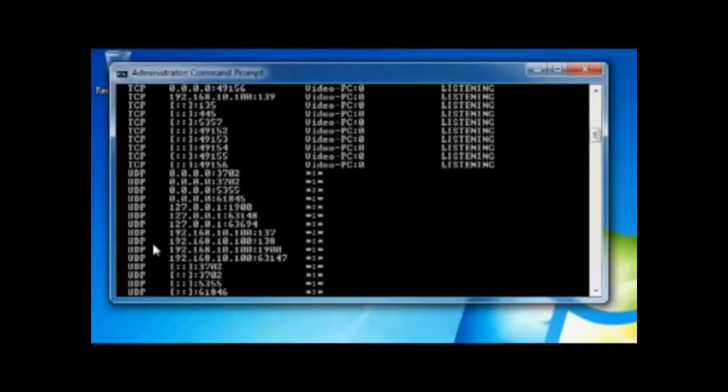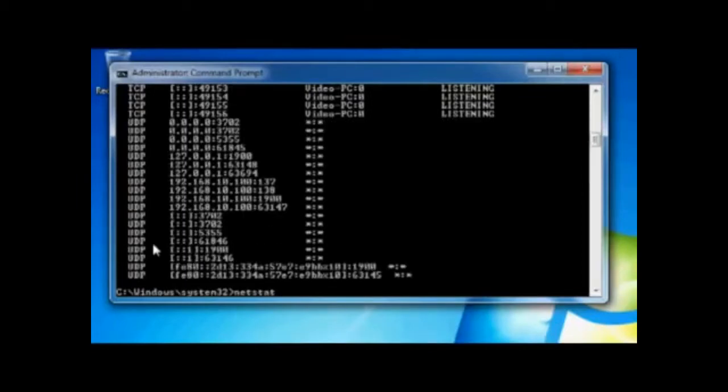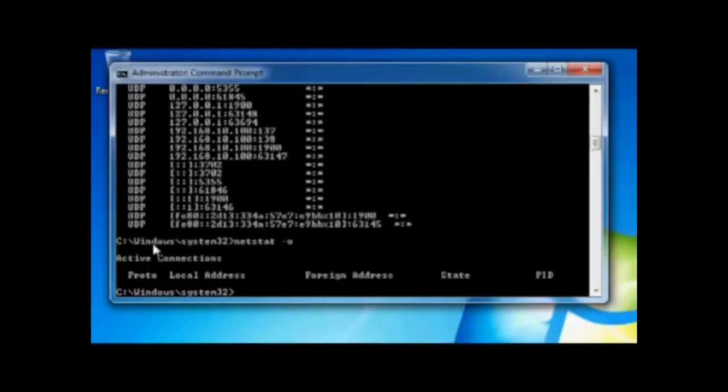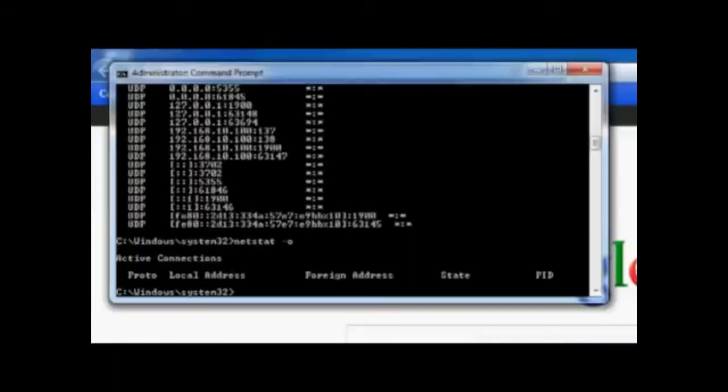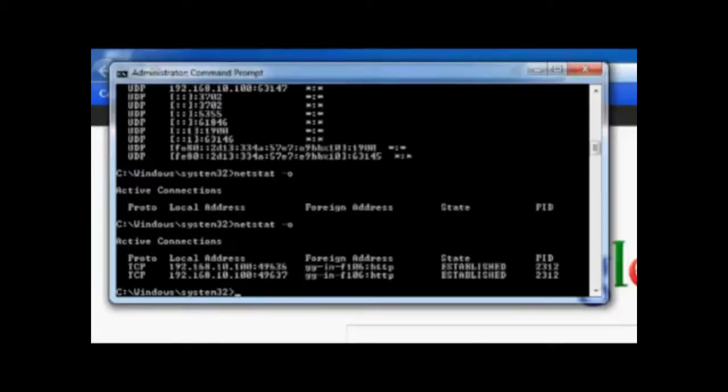I can also do a netstat -o, and you'll notice that it's showing me active connections, and it's blank because I'm not currently connected to anybody. So if I were to do something simple like open up a web browser and go to Google, go ahead and come back to my command prompt and do the same command again, netstat -o. Look at that. Now I have a couple of entries.